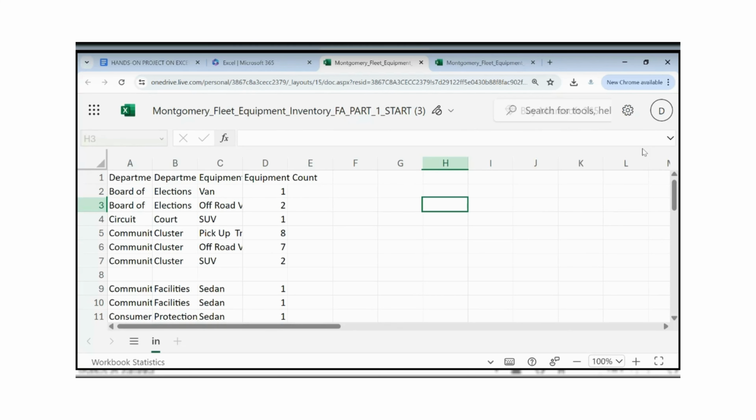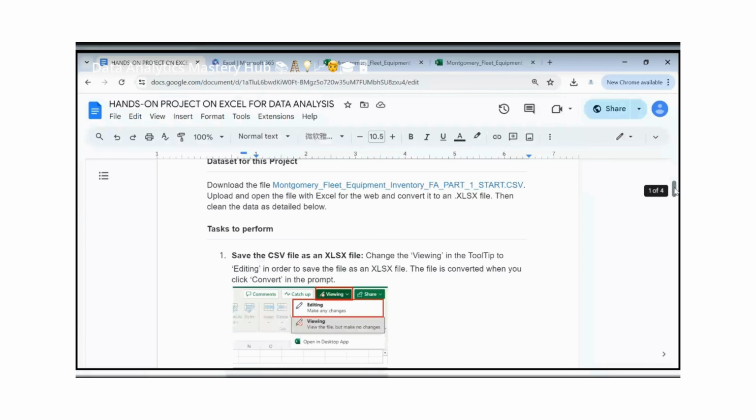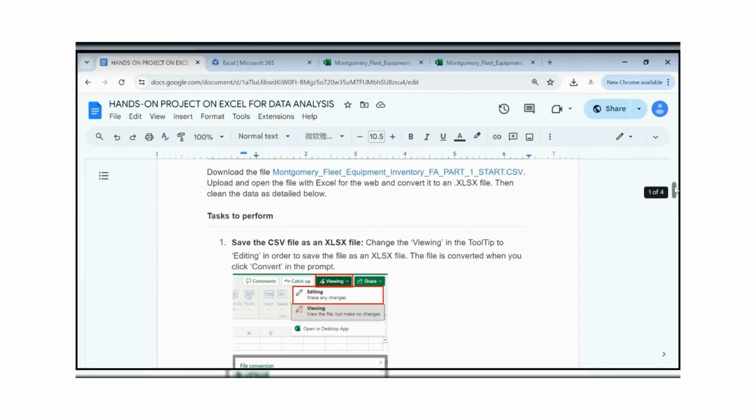All right, so let's use our instruction to go about this task. The very first task is that we should download the file, which we have done, then upload and open the file with Excel for the web and convert it to an XLSX file. Then clean the data as detailed below. The first thing I want to do is convert this data set, which is given in the form of CSV, to an XLSX file.